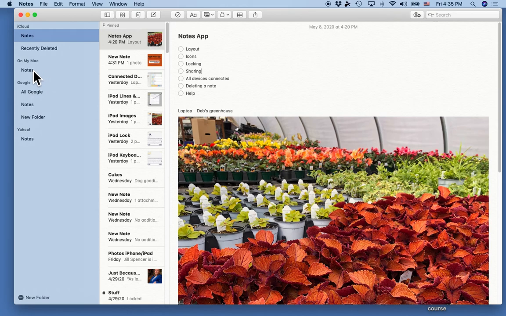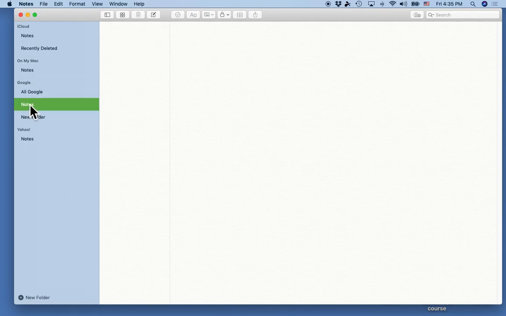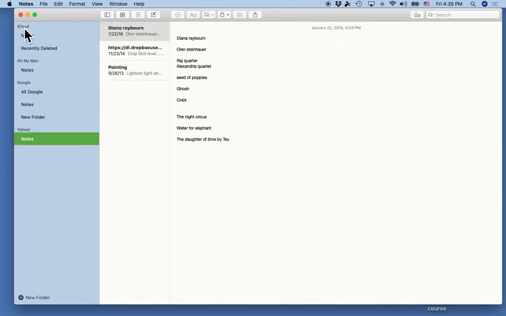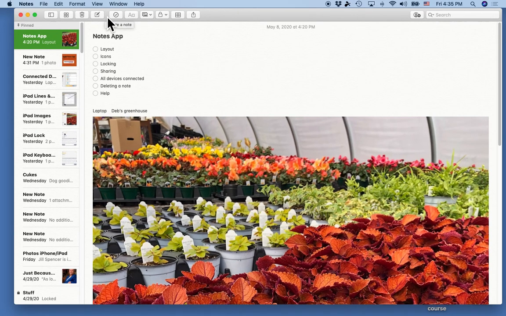If I were to click on my notes, under my Mac, you see there's just one there. If I do it under Google, I don't have any. Under Yahoo, a couple. So let's go back up here. Now, if I don't want to see that, I just click on it and it disappears. That is not an option on my iPad. It won't open quite like that.